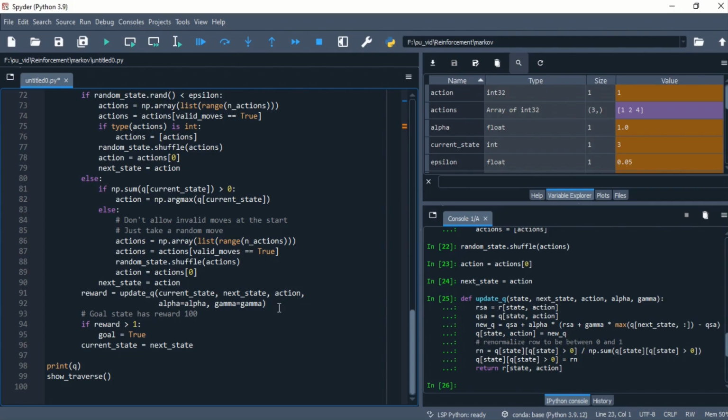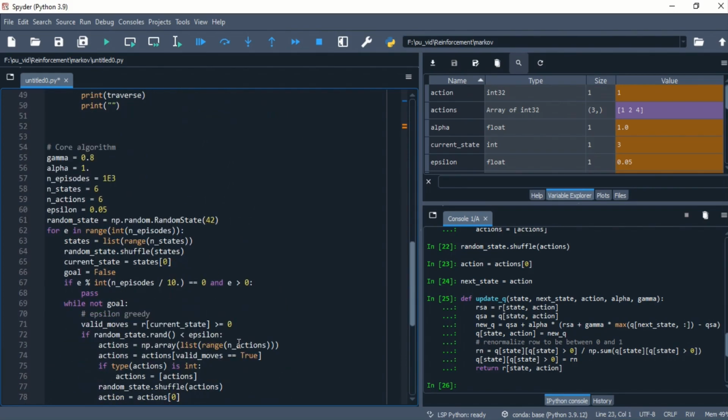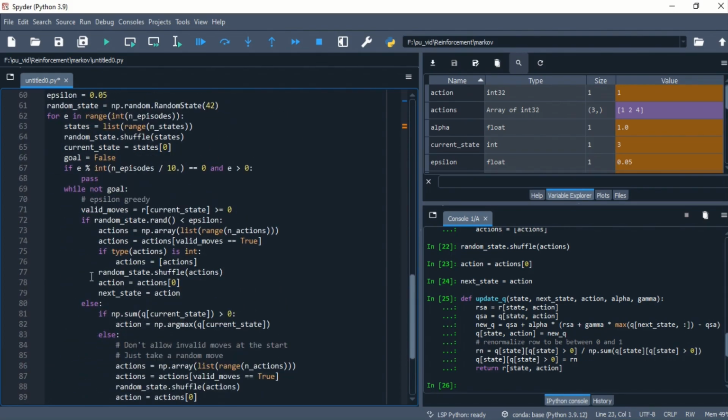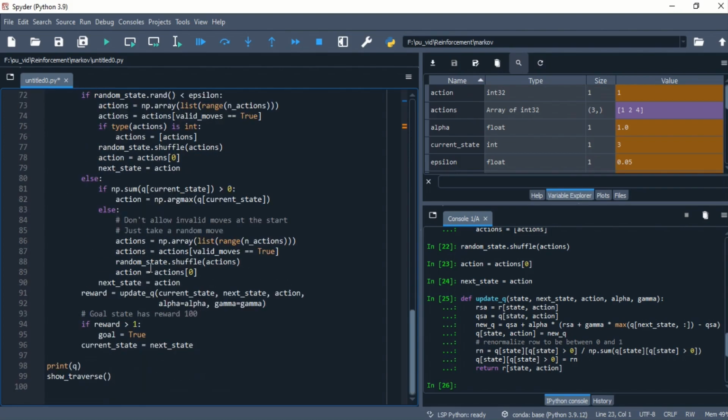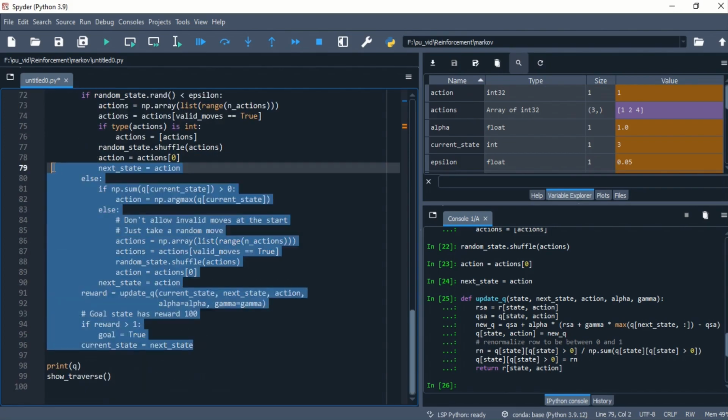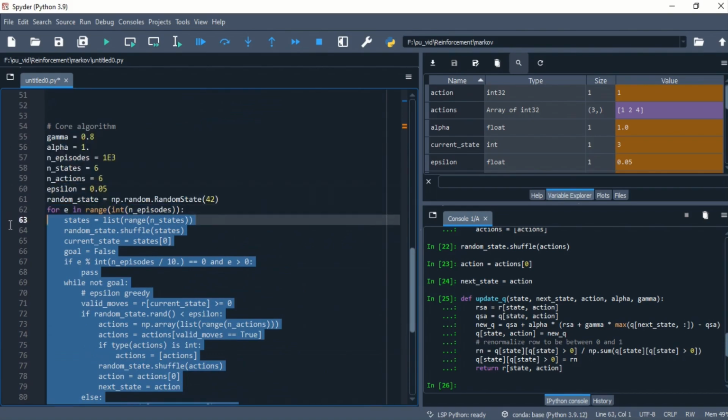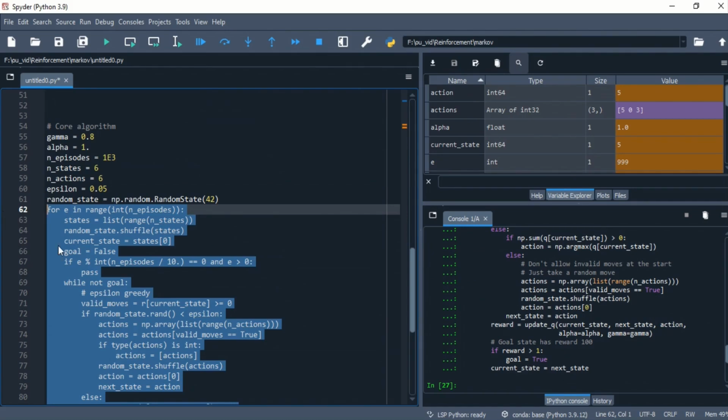Let's execute this whole chunk of code. For the reward, we are renormalizing the values between 0 to 1, meaning we are dividing the whole by the maximum sum of the values, so the goal will be greater than 1. Whenever the reward is greater than 1, our goal will be true and the current state will be the next state. It goes on until we reach the goal, or else the steps go on increasing. So let me execute this whole chunk of code inside the for loop. Now see, it has been successfully executed.